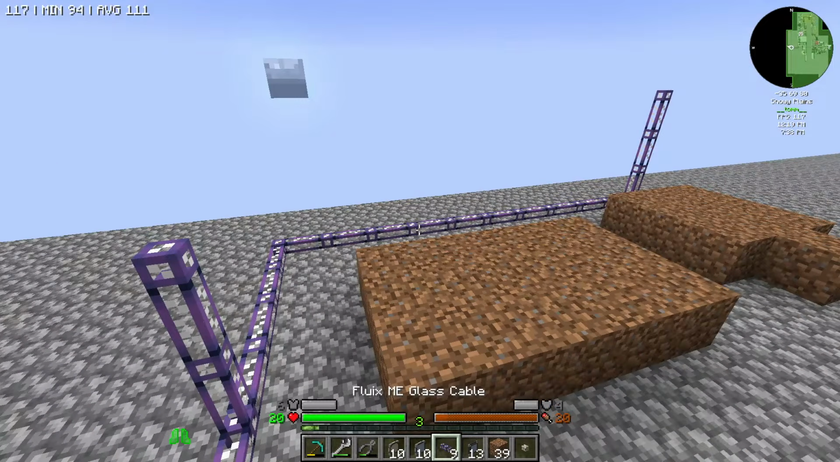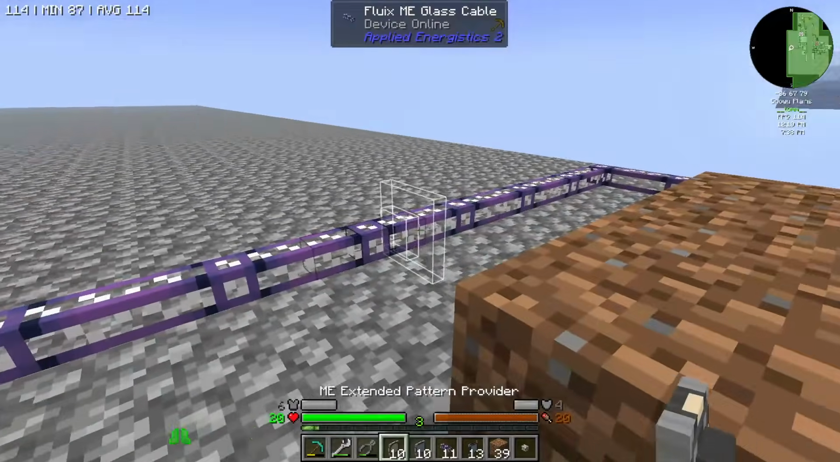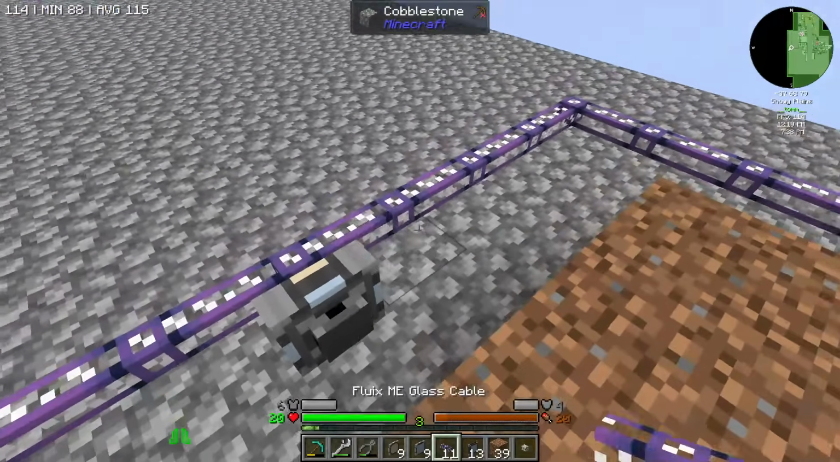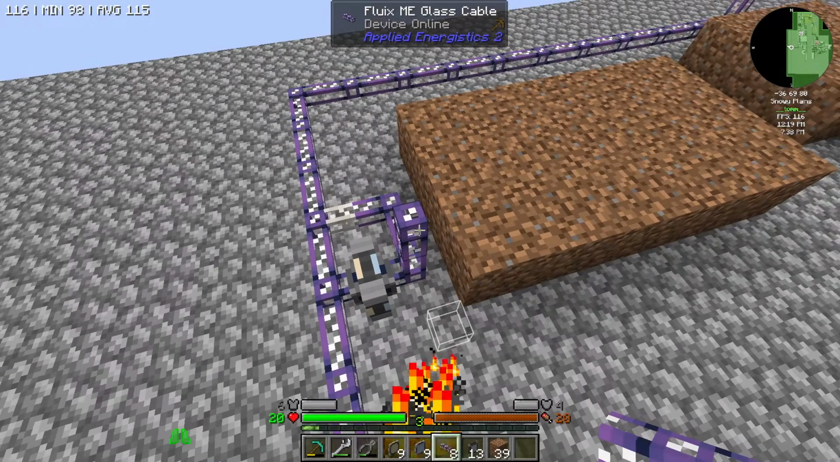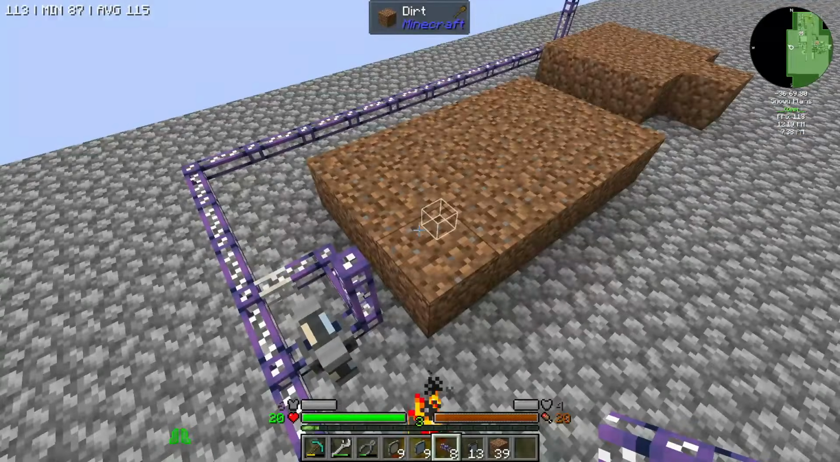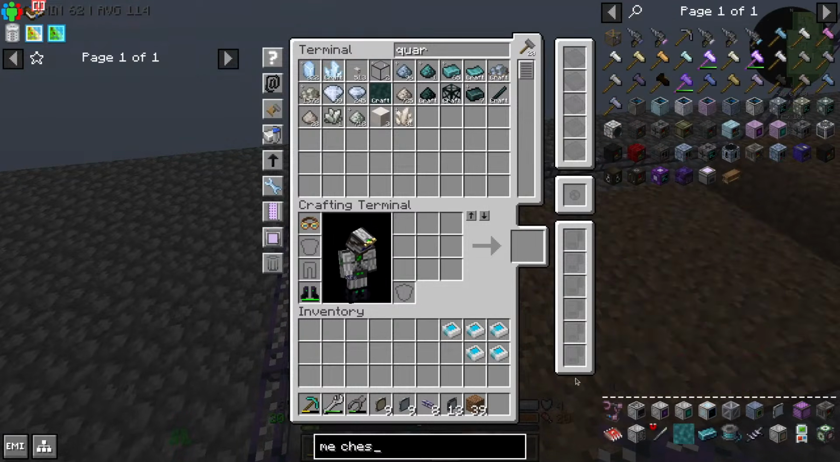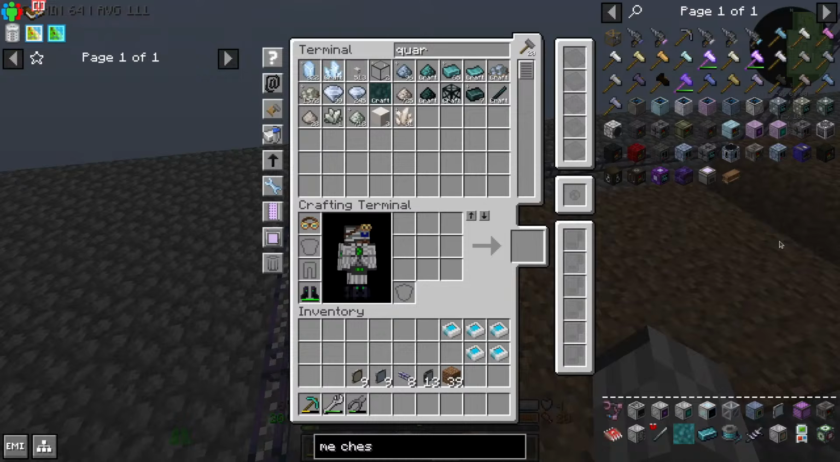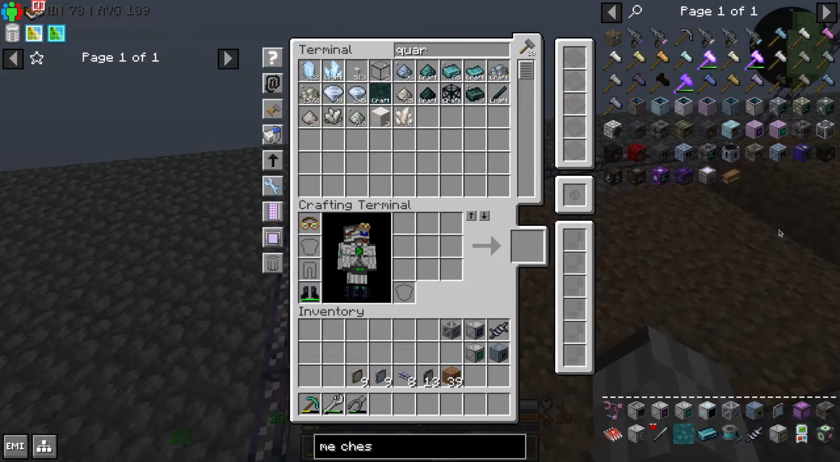Only question is where do I put the provider? But at this point, it fits like that. Here. And I have to manage the subnetwork. Here we need this. I'm going to need ME chest. Okay. How do I limit a storage cell to one type? There are mega storage cells which do only one type, I heard, so that's an idea. I have to try out patch cell workbench.